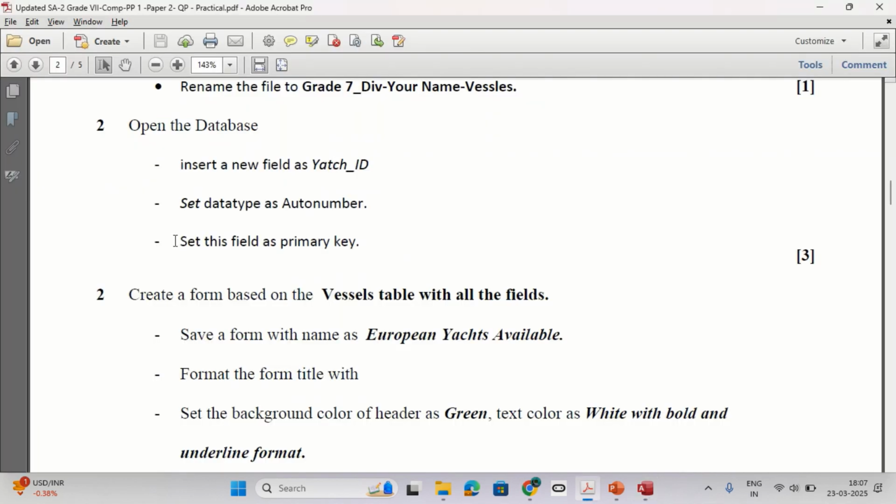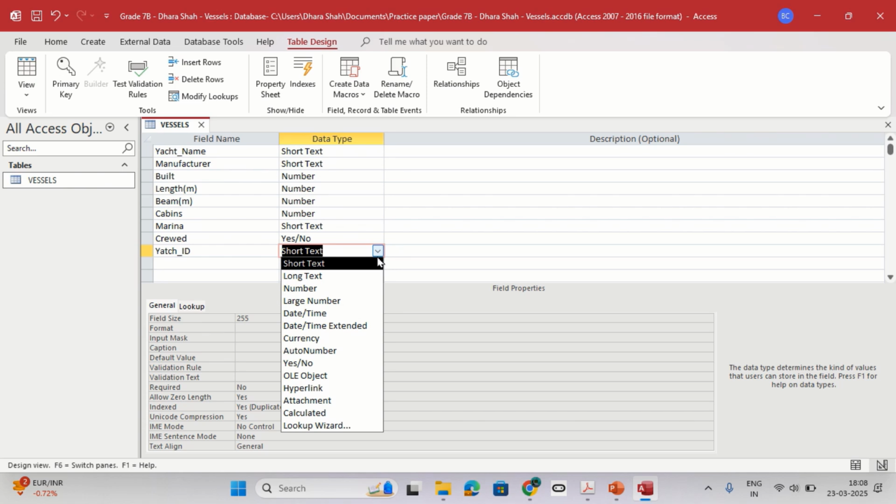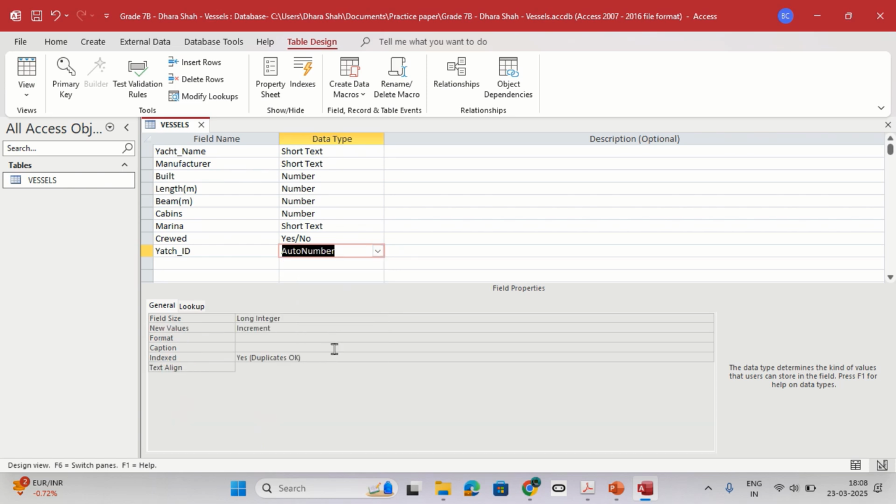Now here it is telling me to set the data type as auto number. You know that the auto number data type will make the numbers on its own, will add them on its own. You don't have to type anything. That's the purpose of auto number. So you just need to click on the drop down menu and look for auto number. It will automatically add the numbering on its own. You are not supposed to add it. That's the purpose of auto number.